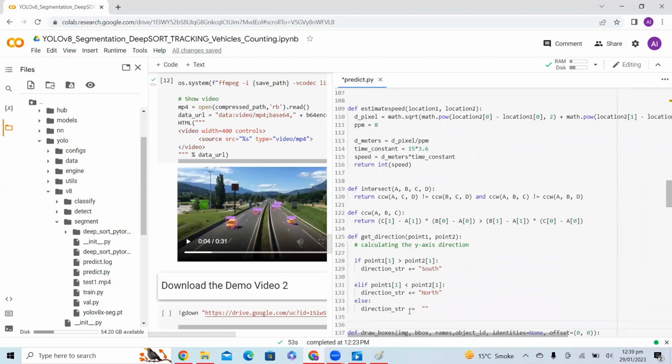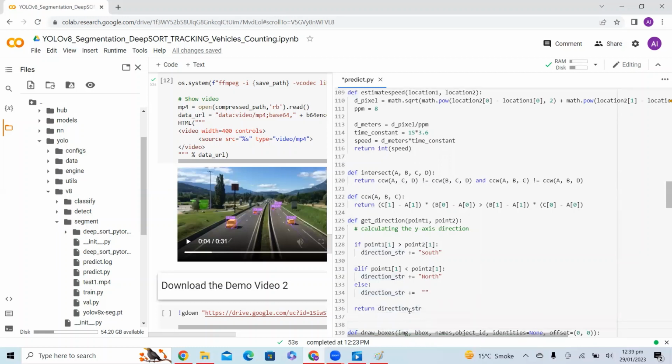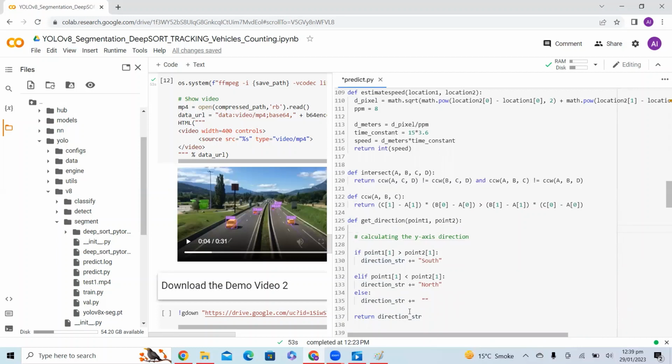Okay, so now we'll add the return. Return is equal to direction_str. So that's all done. We have south now. Just reviewing it once, so if there is a mistake we can correct it. Yes, direction string. Okay, there is a mistake. Just declare direction_str is equal to empty. I think that's fine as well. Now let's move ahead.